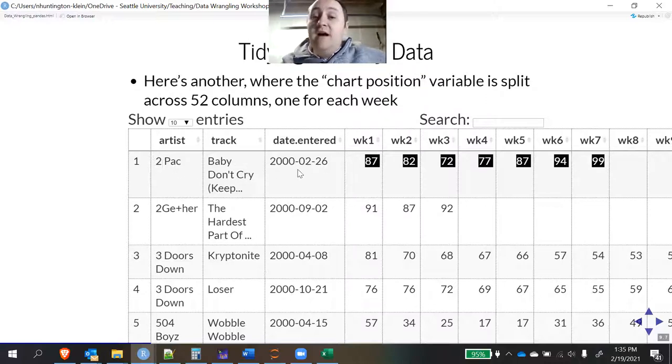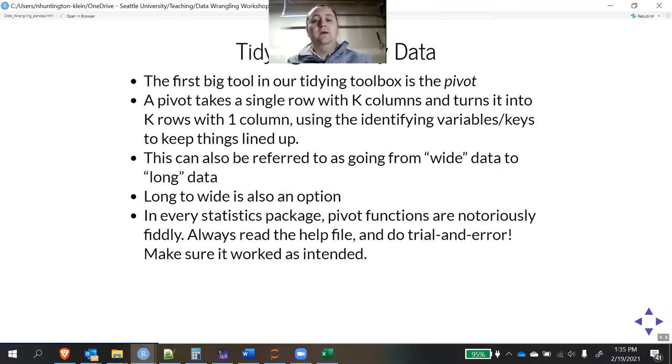And we're going to use these identifying variables to keep track of things. So when we turn it, we're going to end up with seven rows that go Tupac, Tupac, Tupac, and so on. Baby Don't Cry, Baby Don't Cry, and so on. 2000, 2000, 2000, 2000, 2000. And then 87, 82, 72, 77, 87. So we line things up by those identifying variables, and then take the values that are spread across multiple columns and turn them into one column. This is called going from wide to long data. There's also long to wide, which we'll talk about in a bit.